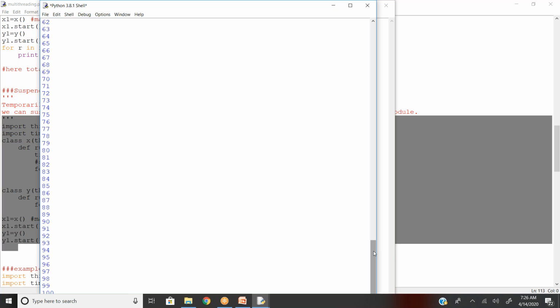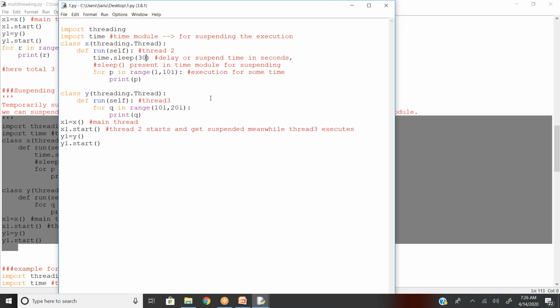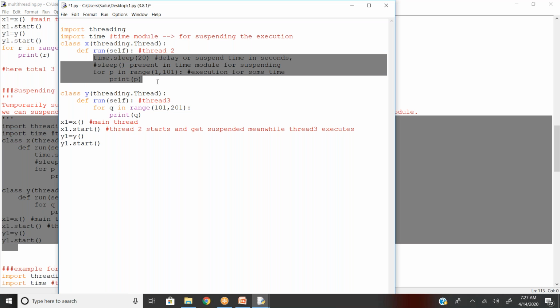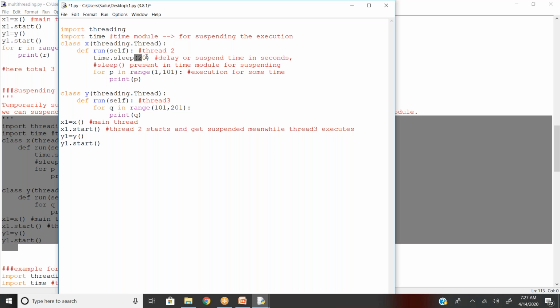Scheduling or suspending? Yes, sir. So for the number of seconds you don't want to execute your thread or logic, just use the time.sleep option. Then the system automatically suspends that particular logic for some time. After completion of the number of seconds, this logic will be executed.